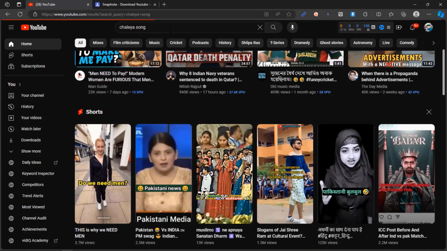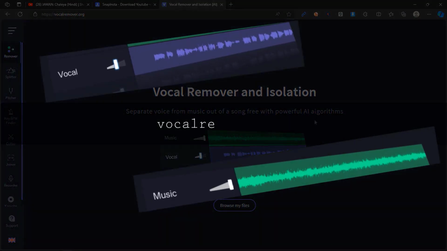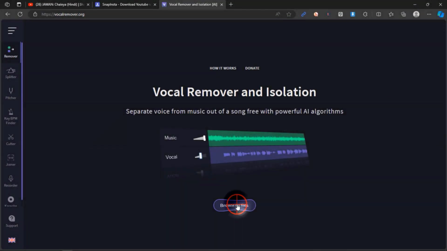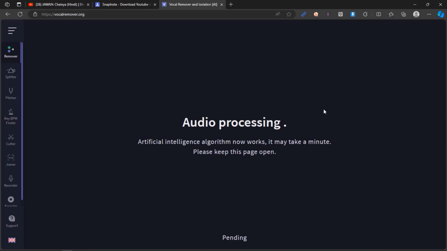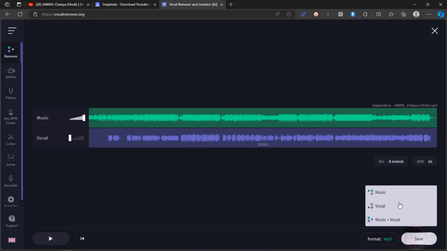Part 1. Downloading the song and its vocal. Go to YouTube and search for the song you want to convert into an AI song. After downloading the song, visit this site to separate the vocals and music. Upload the song, and after processing, download the vocal and music files separately.